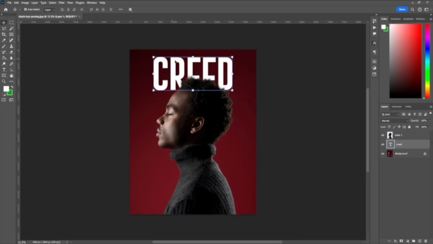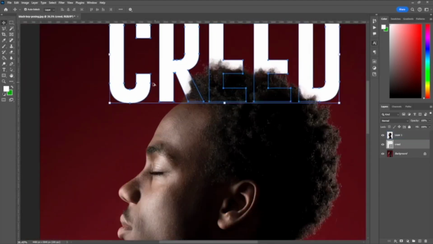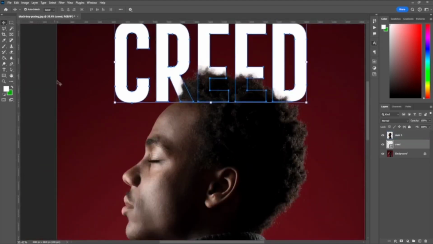Now with this text, I'm going to convert it to shape so that I'll be able to drag it down or change the shape to my preferred shape. All right, so I'll just click on the pen tool, then hold my control and select the parts that I would want to drag in.